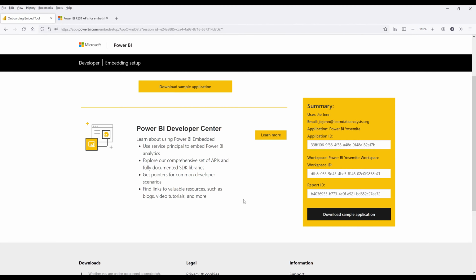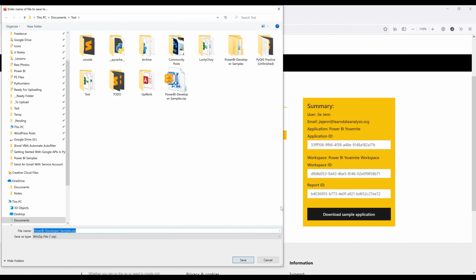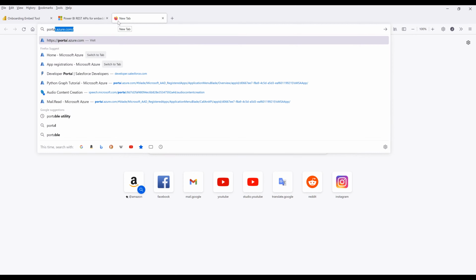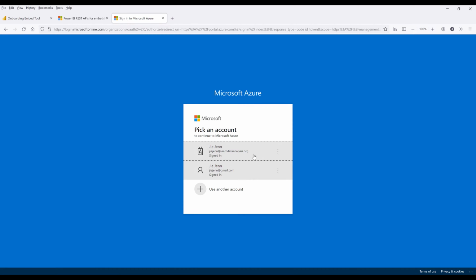Now we have officially finished setting up the app from this app.powerbi.com's instruction page. And here we have the workspace ID, report ID, and application ID. You can also download a sample application, which I have never done before, but I'm going to skip the downloading. Alright, so I want to go into my Azure portal. And you can go to portal.azure.com.